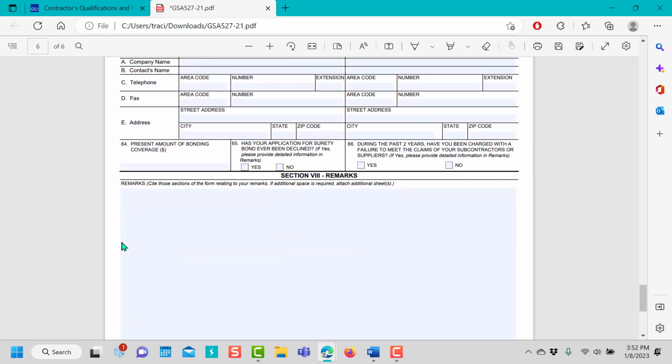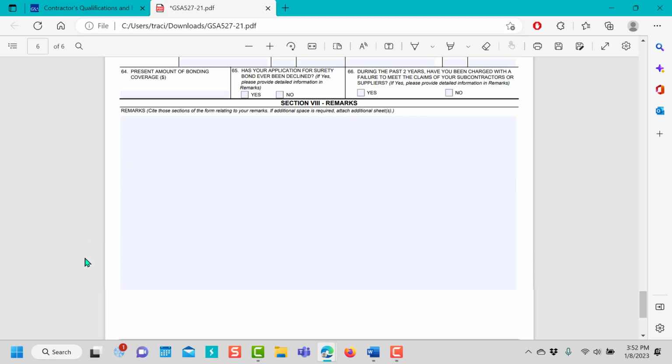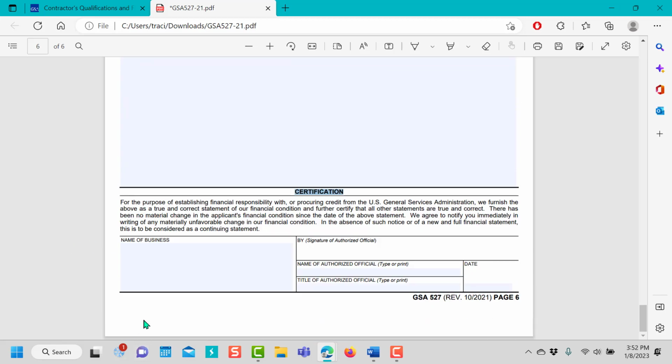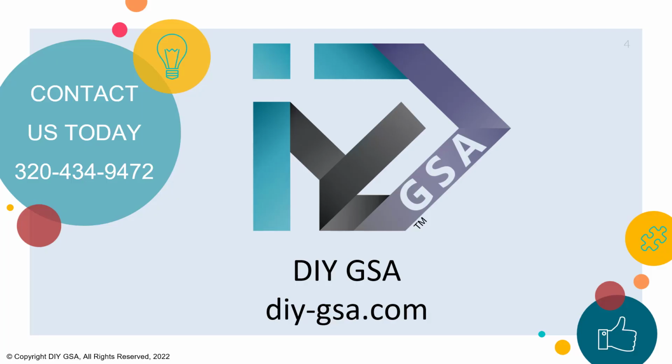And then here's where your remarks would go if you had to say yes to any of those questions that we hoped we could say no to. And then you will want to complete the certification. And that really takes care of it. Make sure you sign the form. Hopefully that gave you an idea of how to complete this document.